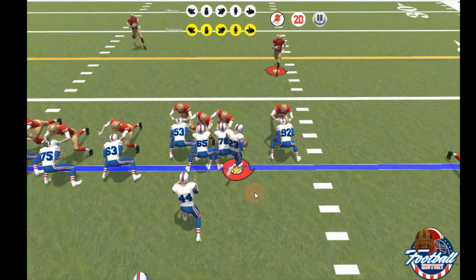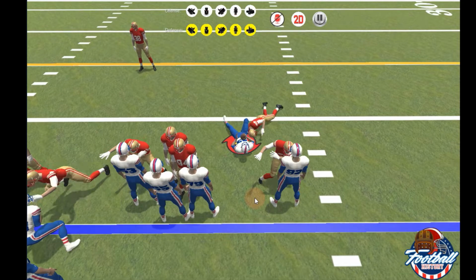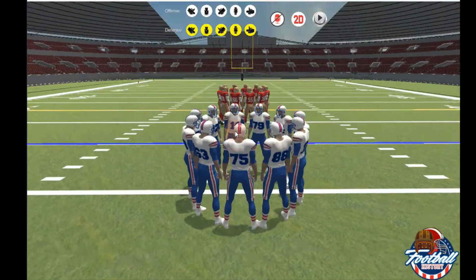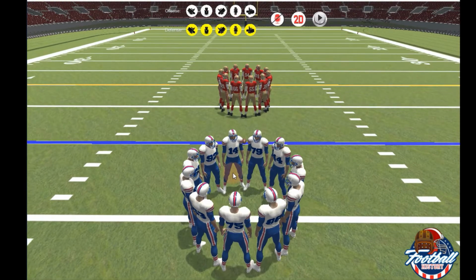All right, there's a handoff. He gets it, goes through, and the safety comes up and makes the tackle. So that time he was able to get through the right path. But if that path was blocked, then that wouldn't have worked out. He would have actually tried to find another path.